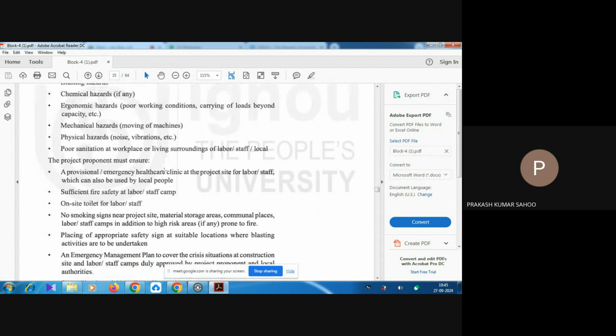I just want to give an overview of these things. The project proponent must ensure a provisional emergency healthcare clinic at the project site. Very important. If you go for an industrial project site development, then you should have a healthcare center. Sufficient fire safety measures must be there, that is, fire extinguishers or water tanks for a fire emergency. Toilets for labor and staff must be there.